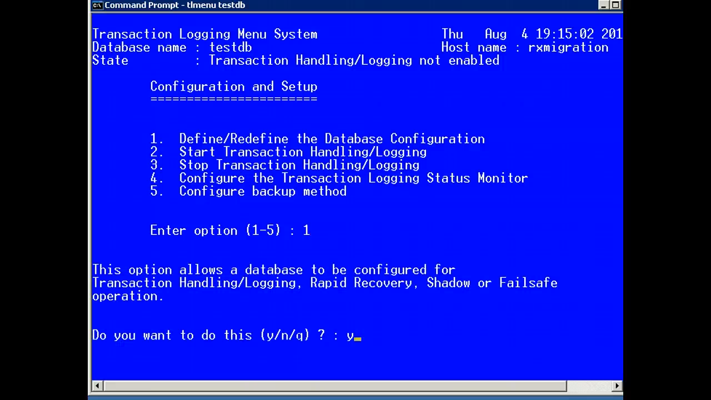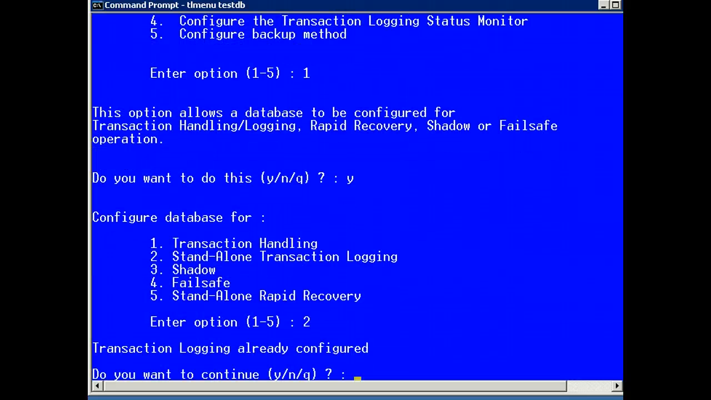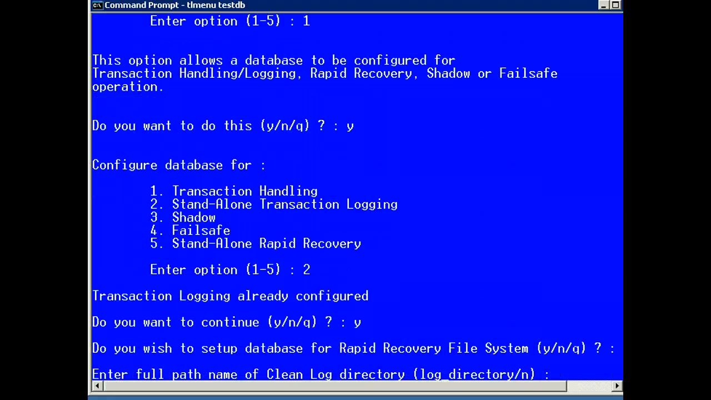Do we want to do this? Yes, we do. We're going to select standalone transaction logging. That's already been configured in this case, but we're just going to reconfigure it, so we'll say yes to this. In this case, we don't want rapid recovery, so we'll say no. And we're going to put in the full path name of the clean log, which we created before.